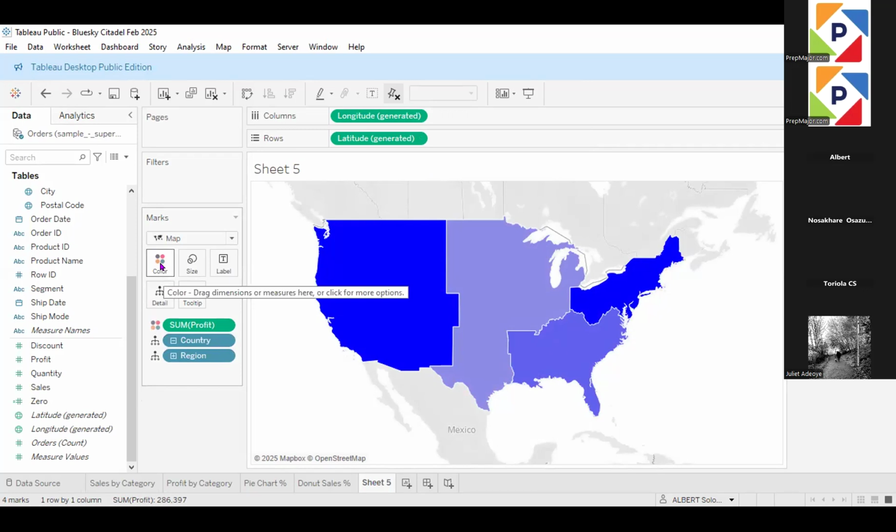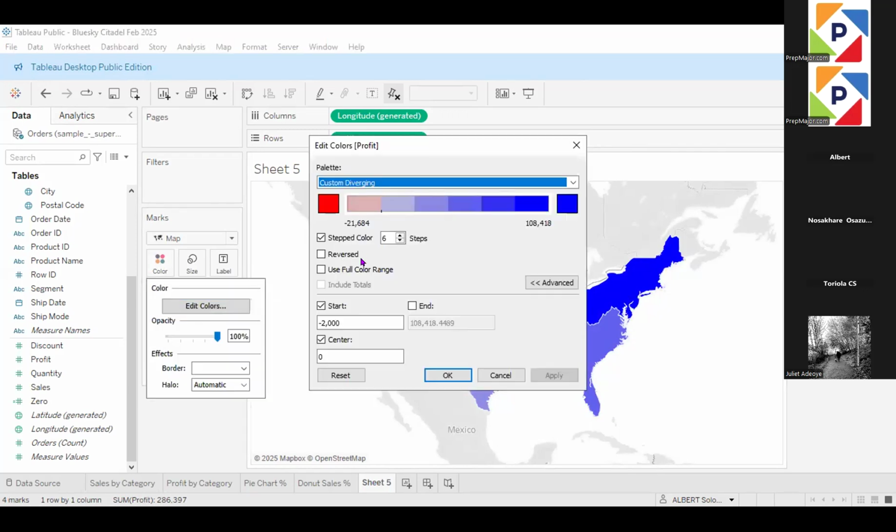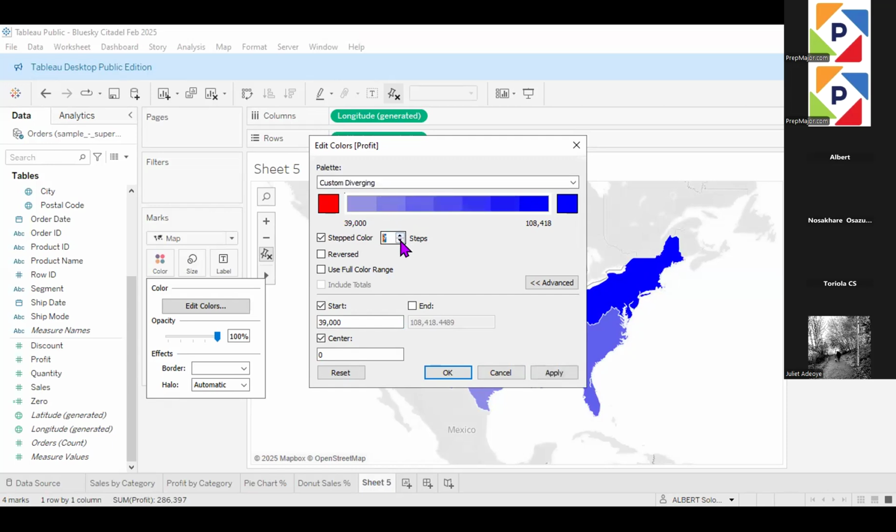So I can still go back into the color palette and change it. Let me say 39,000. Let me say apply. Okay, 1, 2, 3, 4, 5, 6. Let's apply and see.